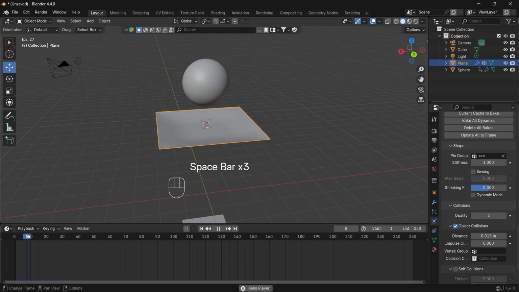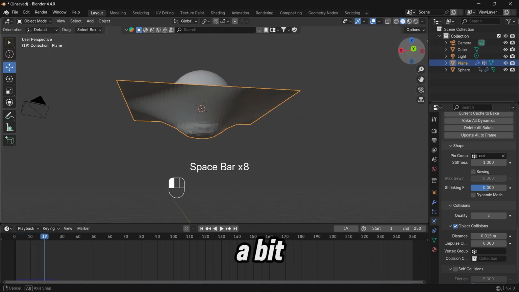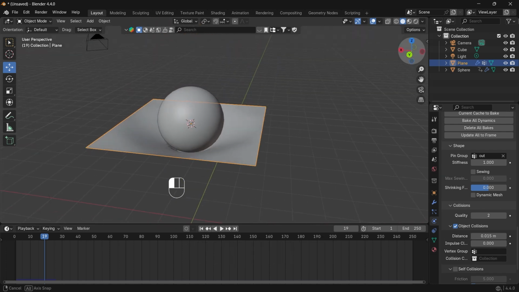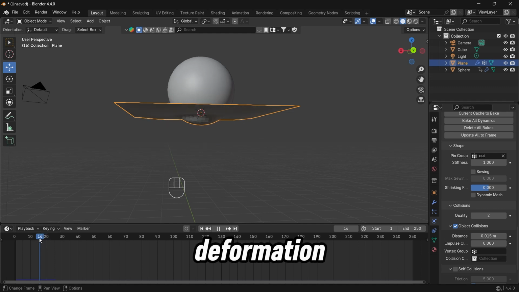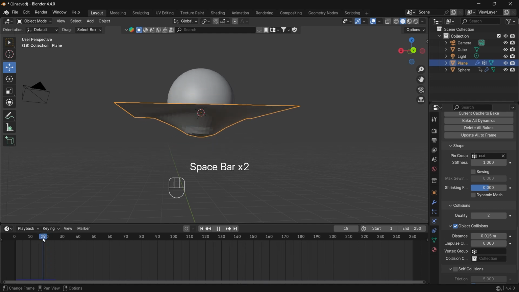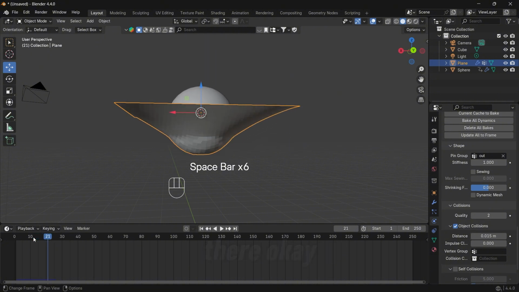All right. So we want the cloth to deform a bit before it tears through. So here where we have this deformation, let's play this a bit. Want it to start tearing from around there. Okay.